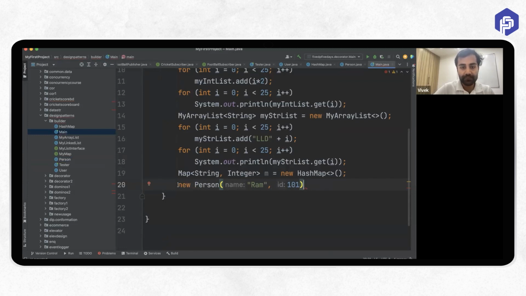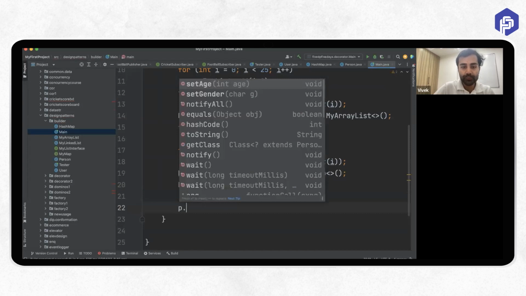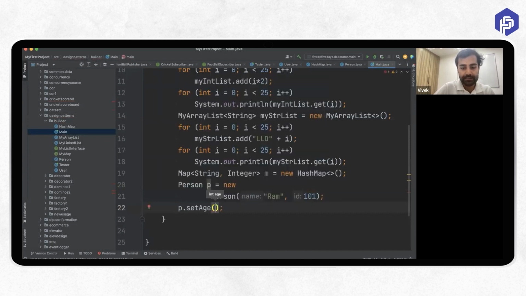From this, I have got a particular person. Let's call that person P for now. Okay. And now, if you want to set other fields, you can do p dot set age, and you can say that age is, let's say, 9. If you want to set the other thing, you can set that also.